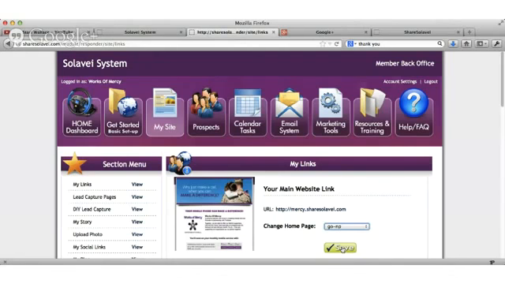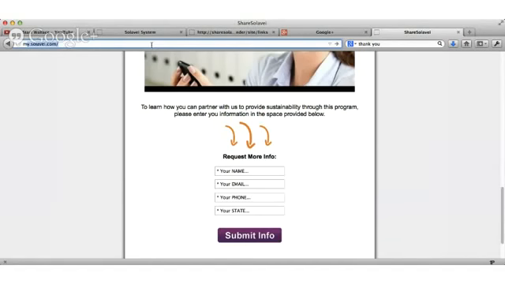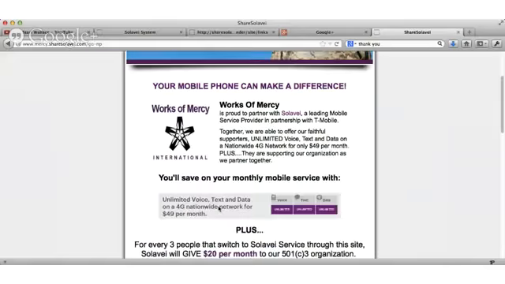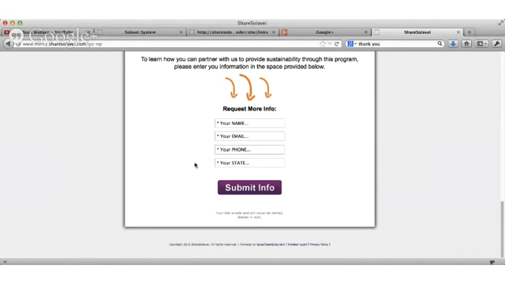Your picture will show up instead of Works of Mercy. It'll have your name in there, but you'll click Save, and that will automatically, if we go in here now and we go to mercy.sharesolavei.com, you'll see now that's going to be there for you. So for you, it might be uso.sharesolavei.com, feedthechildren.sharesolavei.com, but that now is your landing page that's going to give them a little information and then collect their information.